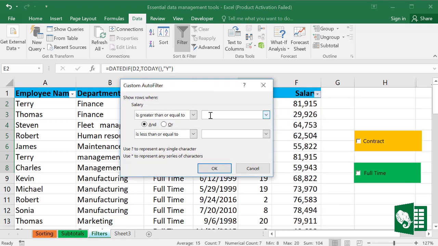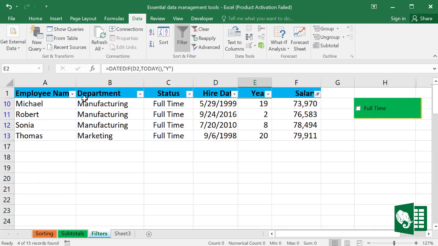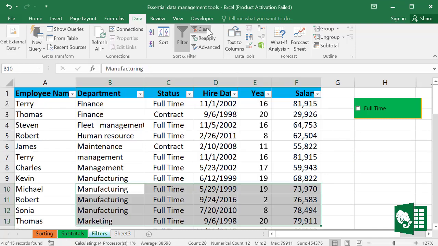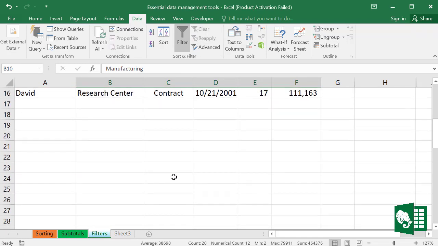We can find data between 50,000 or 70,000 and less than 80,000. Yeah, this should be 70,000. So the salary between this range will be filtered. It's great.